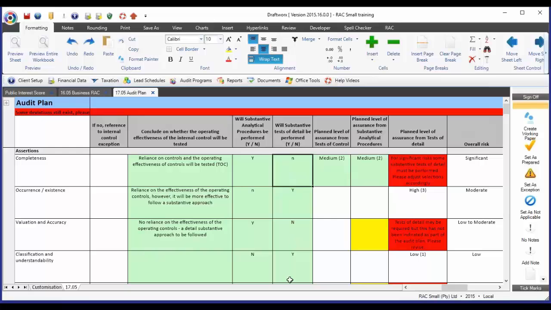I need to go and say yes, I will perform substantive test of detail, and then I need to go and reduce one of these. I can go and make that low, and you'll see that it automatically populates itself with a low. All right. Next item, I've said I'm only going to do test of detail, so it's automatically populated itself with high, because high is 3, moderate is 3.